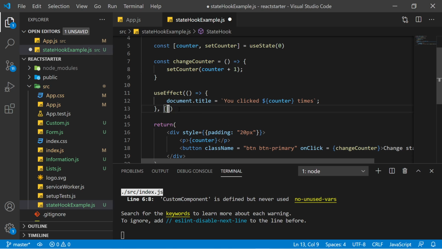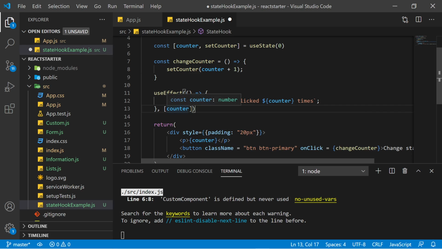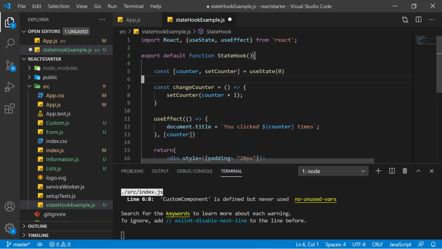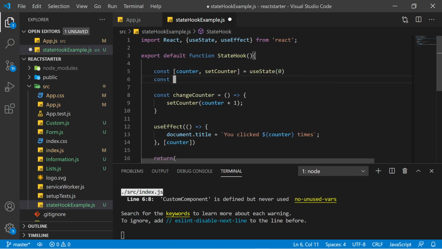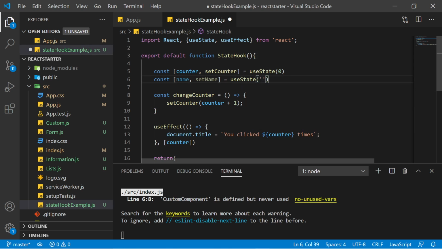What do I mean by that? Let's write inside it, for example, counter. It means whenever the counter state changes, only then will it run this function. Whenever this changes, only then will this function run, otherwise it will not run. Okay, so let's say you have so many states inside this component. Let's say you have another state, let's say name, and you give it an initial value, let's say my name. Okay, cool.